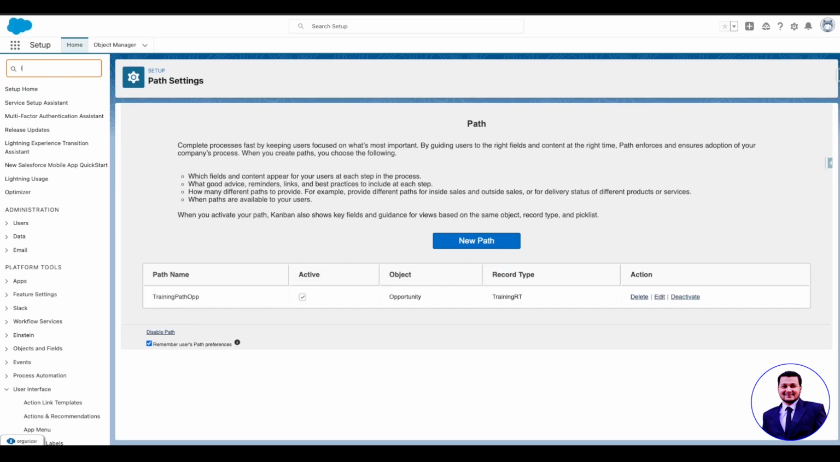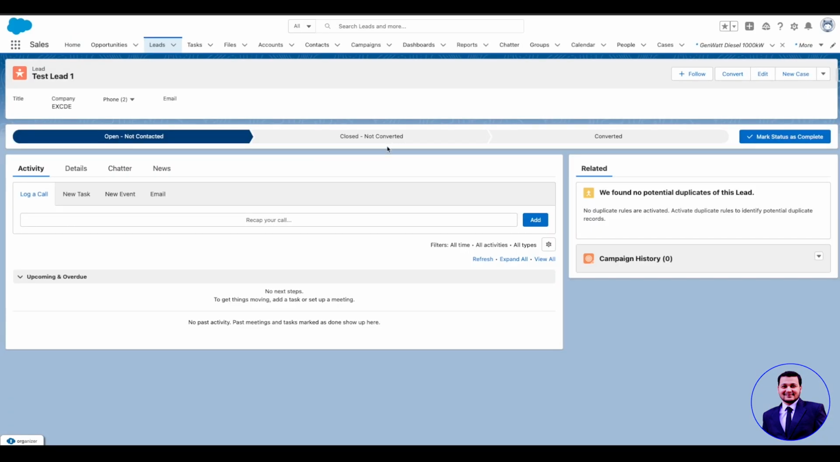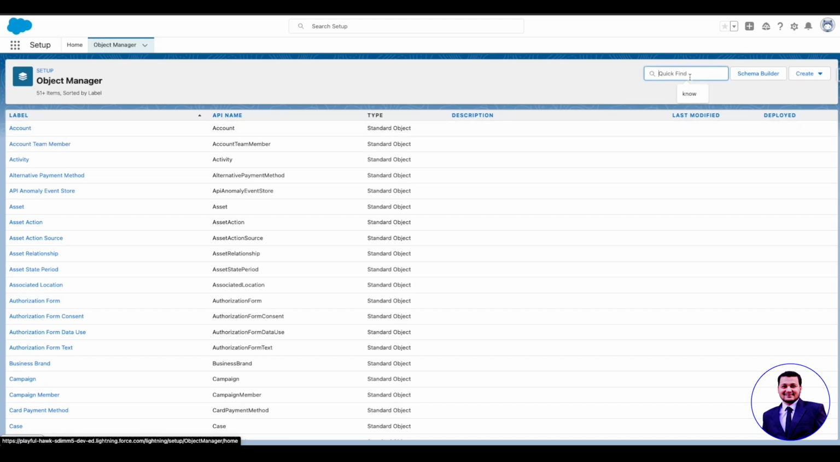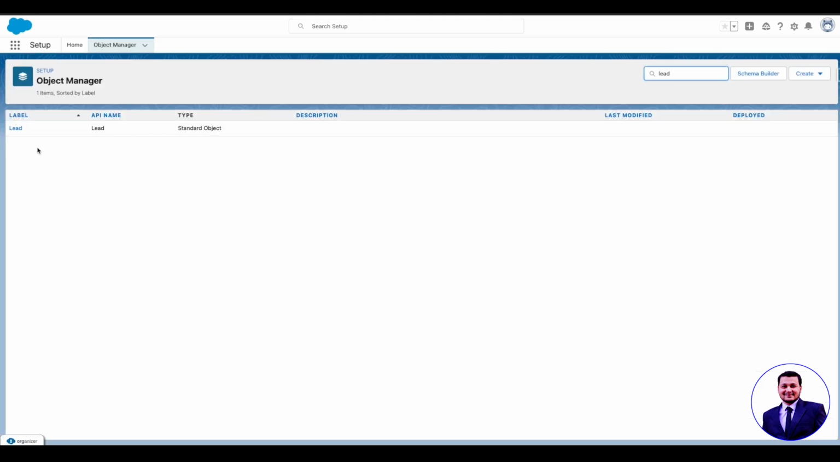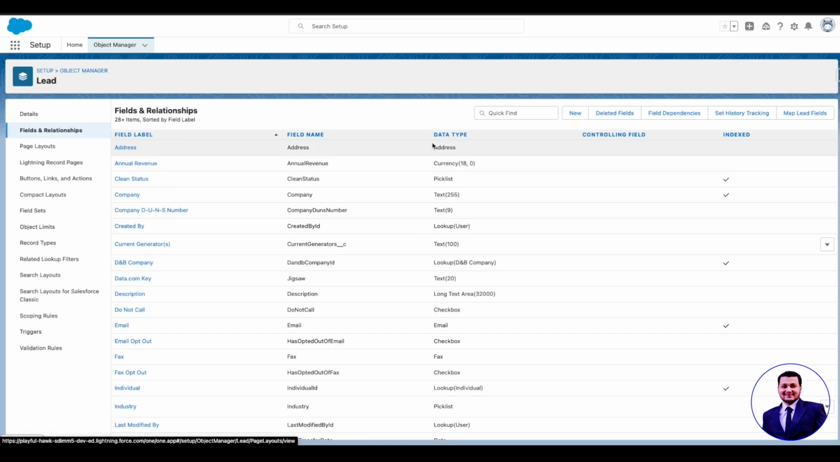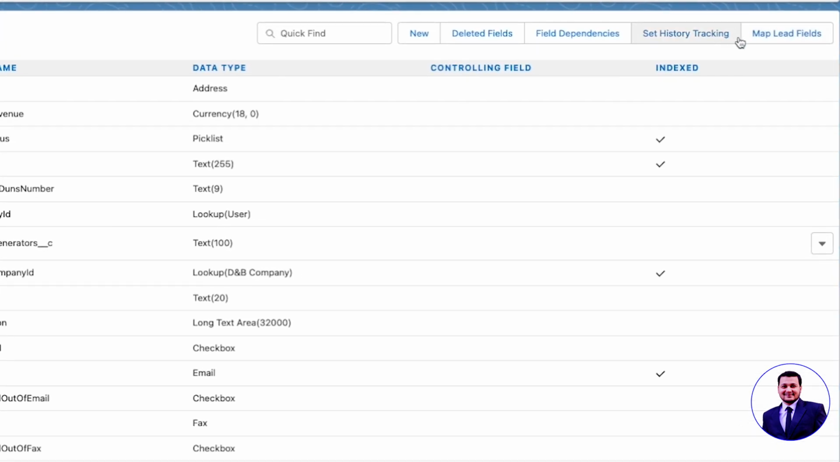So basically when you convert a lead, we just saw the lead conversion settings. There's another very important setting which I want to show you before we do the lead conversion actually. So you go to the lead object and here go to field settings, fields and relationships. You would see this button here, and this button is only available on leads and not on any other object, and this is called map lead fields.